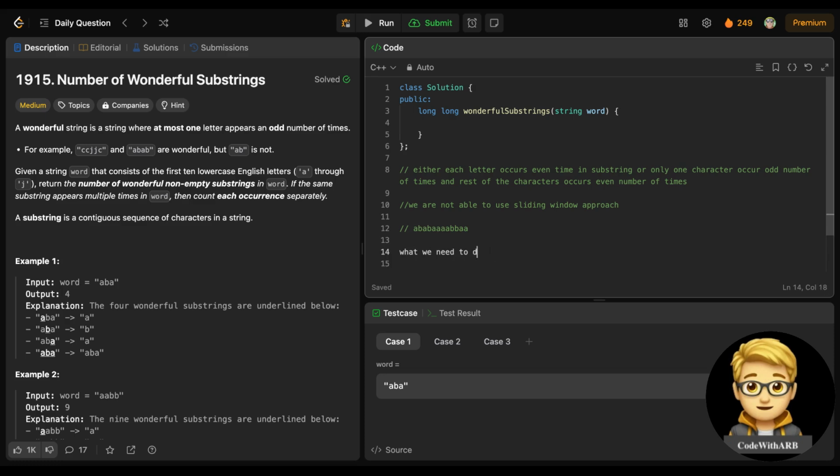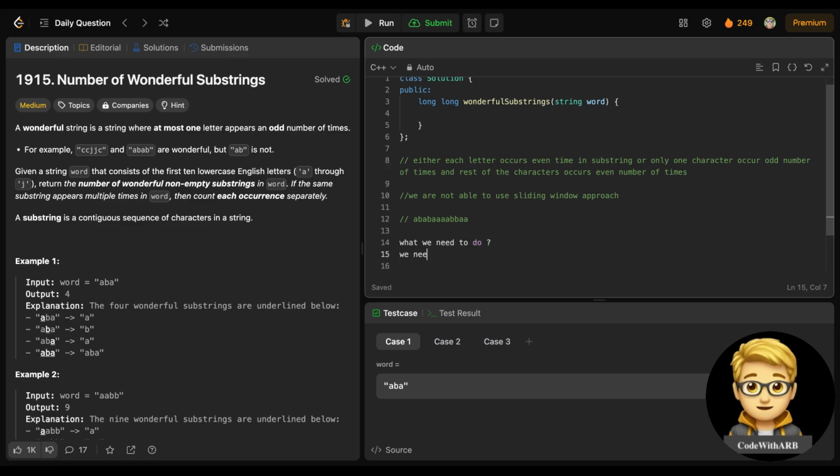So for this, what we need to do is somehow store the frequency of every character which occurs till my current index, right?